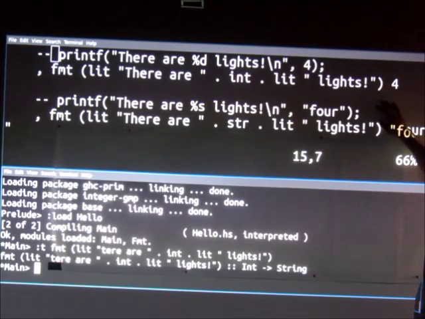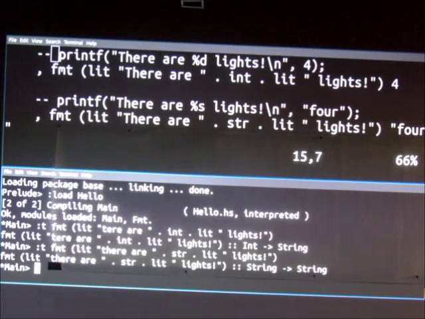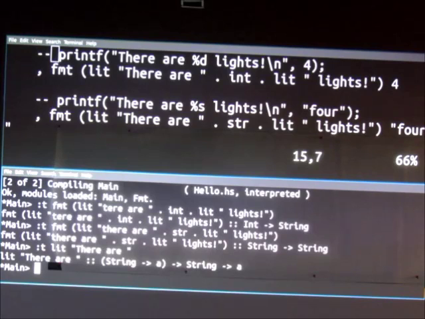And similarly with format, lit "there are", str, lit "lights!", that is String -> String, as we expect. It's supposed to supply a string, and this is how it knows that you did something wrong, because it has deduced these types for the widgets. Okay, that's great. And let's do something a little weirder. Let's look at the type of just lit "there are". This has type (String -> a) -> String -> a.